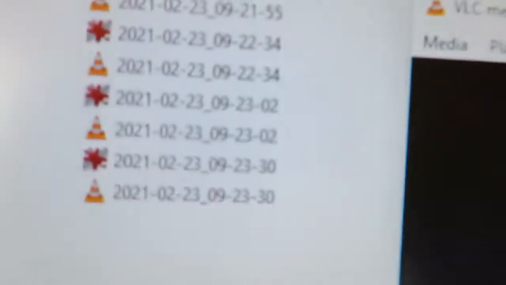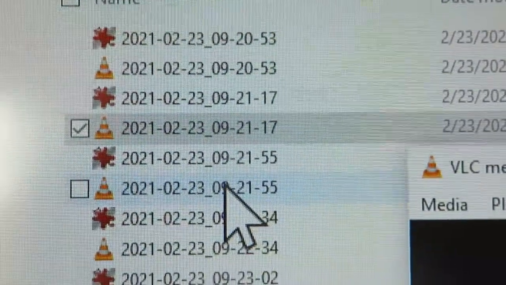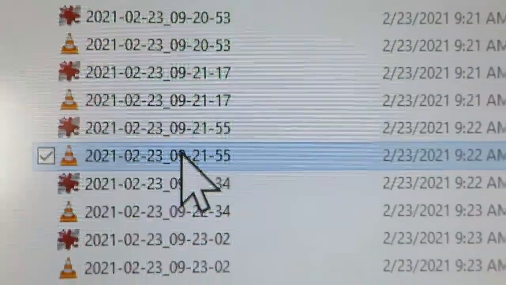I just got this going last night. So let's take the third one. The third one in the list. Let's see if it continues on. Go down here to this.